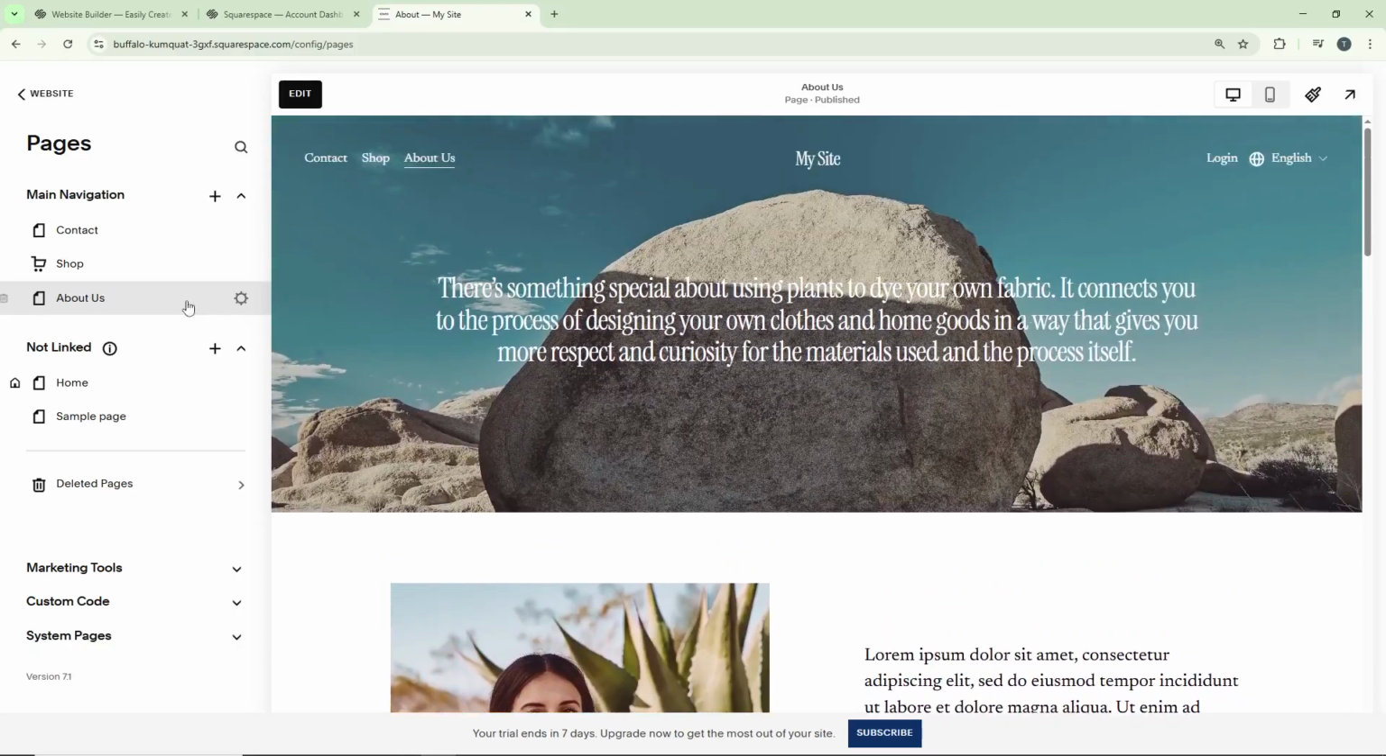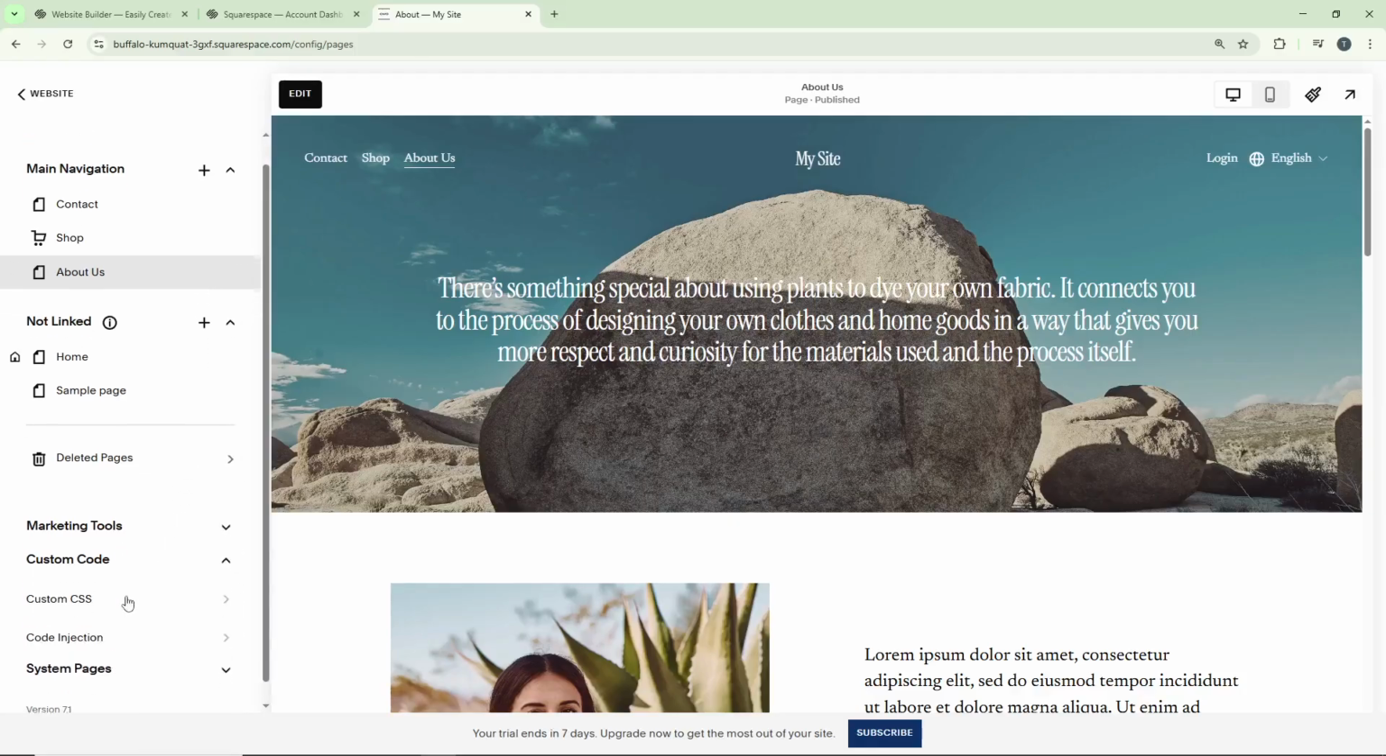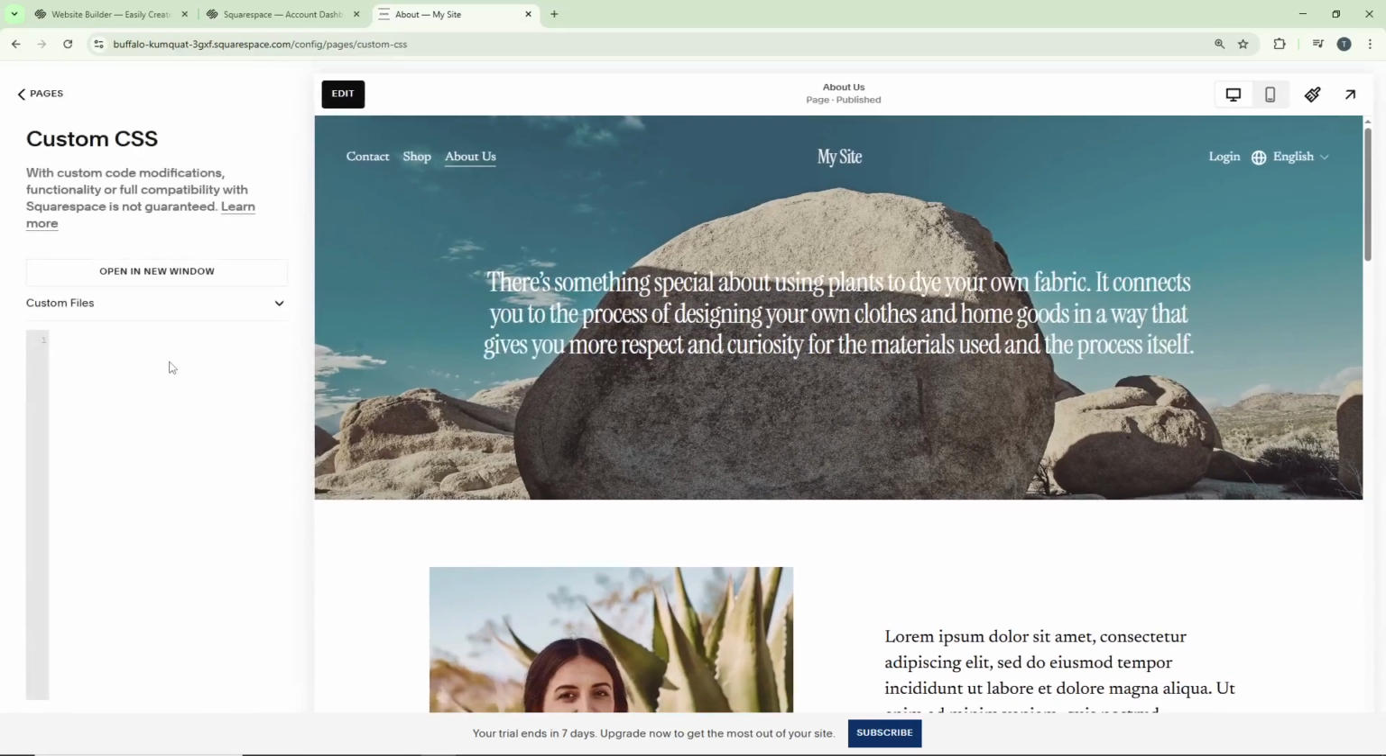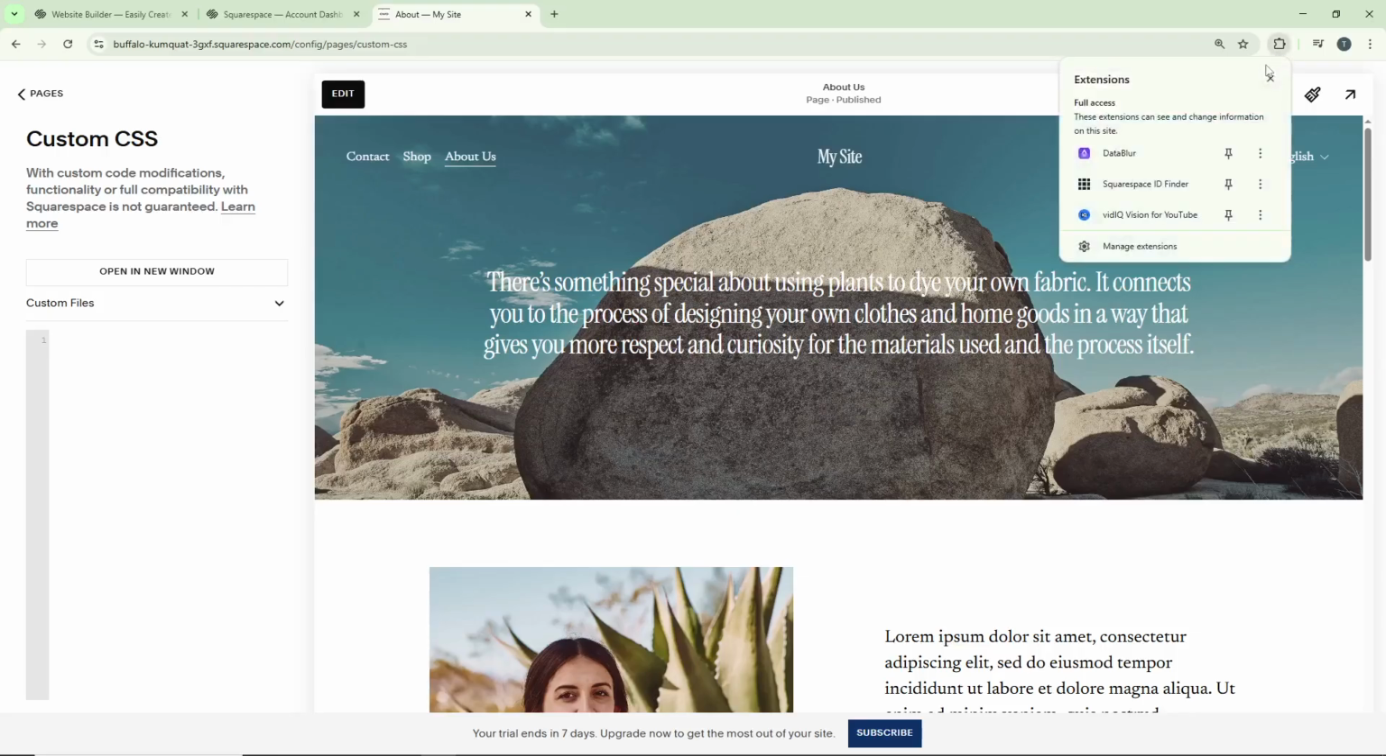Now on the left side menu, click on Custom Code. Under that, you'll see an option for Custom CSS. Click on that. This is where we'll be adding the specific code to change the font size for your selected page. Before we dive into the code, I highly recommend using a browser extension to make this process much easier.